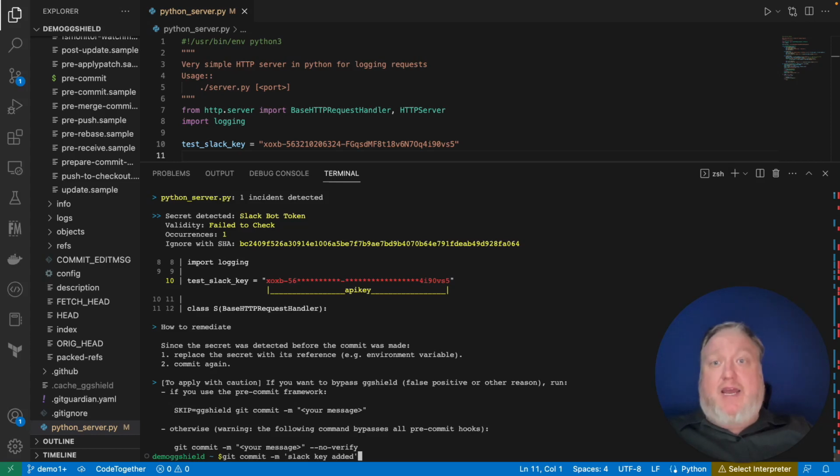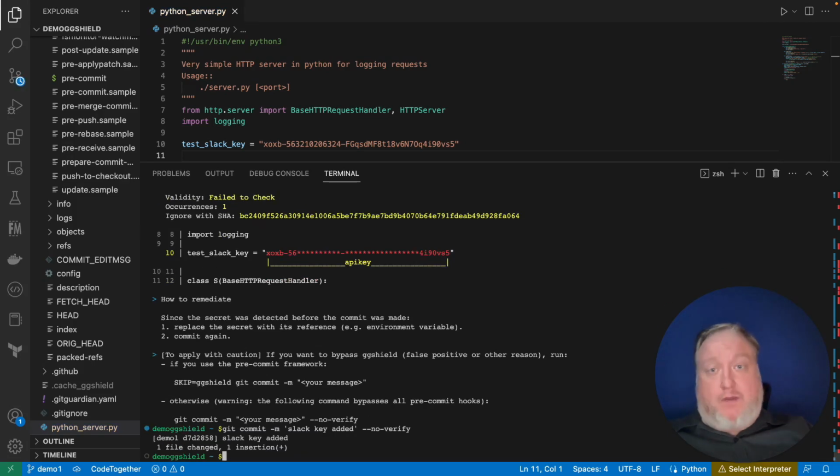Now, this is a Git option that will skip any normally triggered Git hook workflow. And if I just add that no verify to the end, the commit is made without incident.